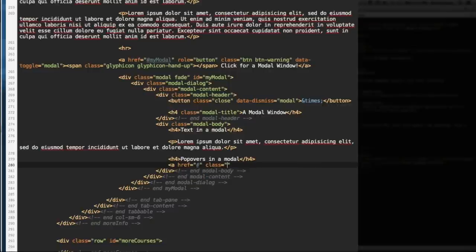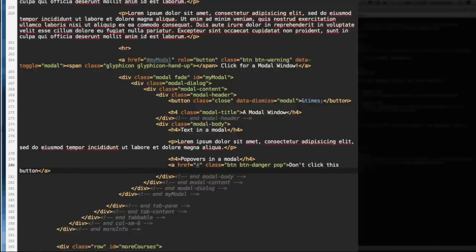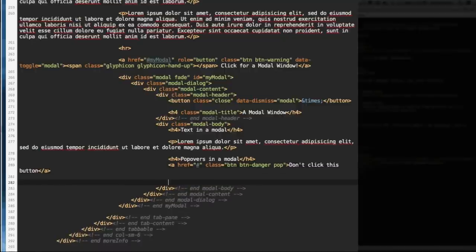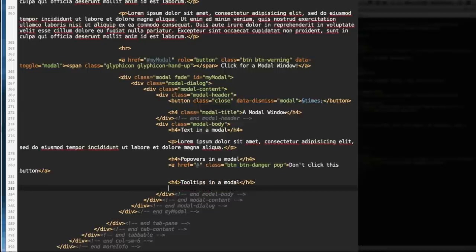A href, class, button, danger, and pop. And then add some text. Don't click this button. I just thought that would be funny to write that. Another level 4 heading. Let's say tooltips in a modal. Add some text. This link should have a tooltip, and so should this one.